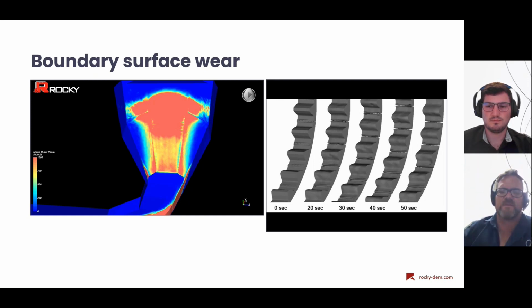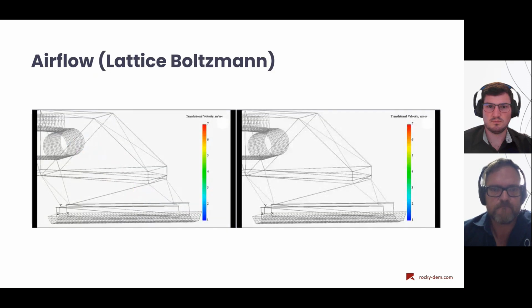We had great success with this with some local clients, especially in the mill industry, and to duplicate those geometries with Rocky and validate that against real field tests.